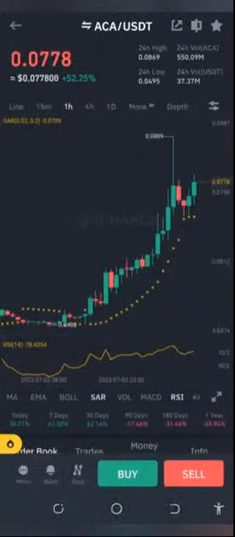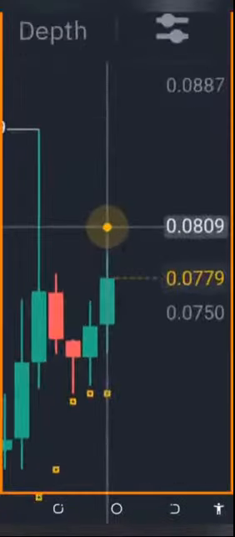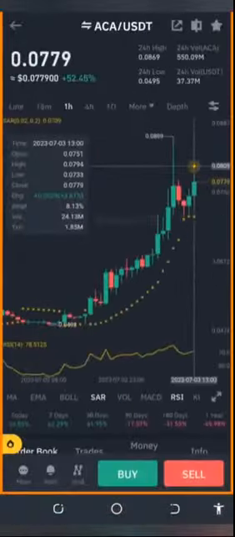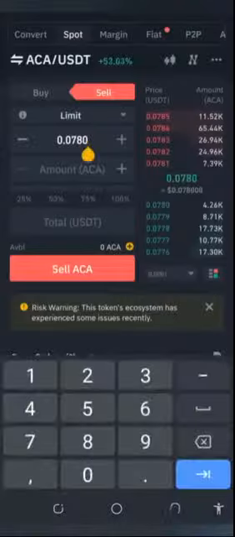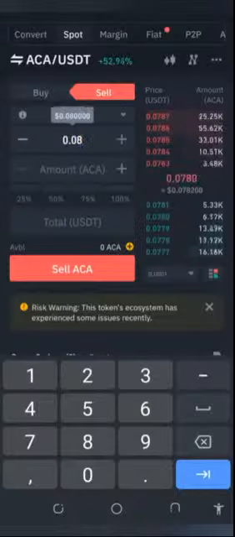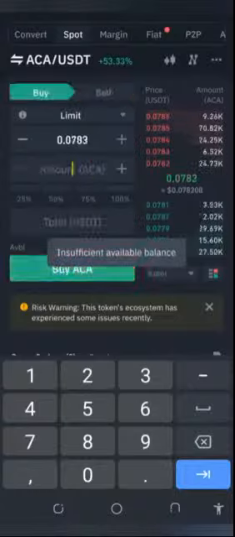Okay, let's not be that outrageous, but maybe somewhere on top of here. So let's see what that gives us. Okay, 0809. All right, let's get into it. So we put in the sell, and then we put in 0.0809. All right, so let's put that there.